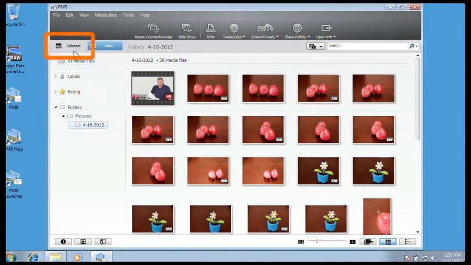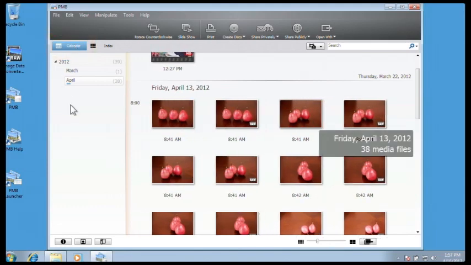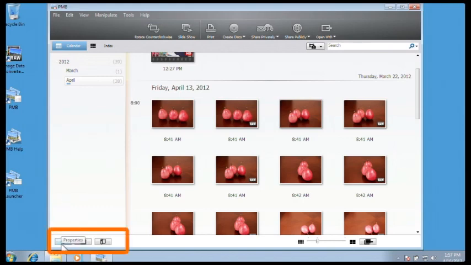The other view option is the calendar view, where you can view files by year and month. At the bottom of the left side of the screen, there are three small buttons. First, there is the Properties button, which will show you the information about the file. Next, there is the Face Search button, which will allow you to search for faces of specific people in photos. The third button is the Map View button, which will allow you to view photos based on the location that was recorded using the GPS feature on your camera.